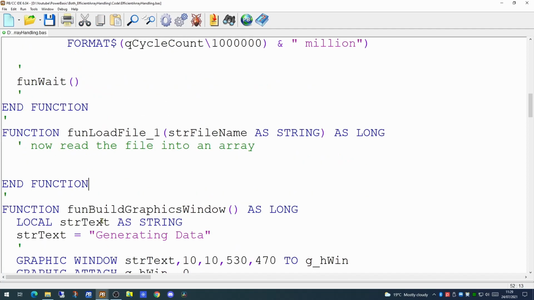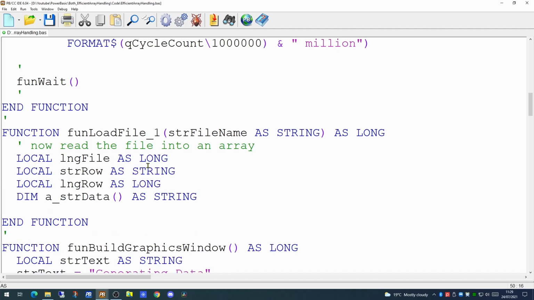We're going to pass a single parameter to our new function, which is the name of the file we've created, the data.txt file. And this is the file we're going to load into our array. Now we will create some local variables to actually control this. We will create a variable called longFile. This will be the handle to the file we're loading. strRow will be the row we're loading in from the file. longRow will be the row counter, and aStrData is our string array.